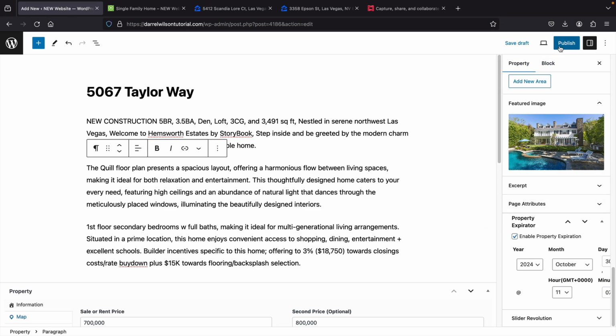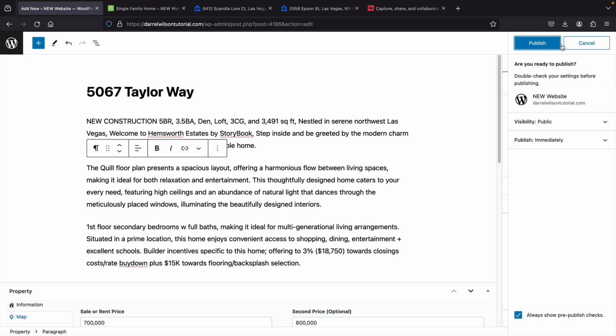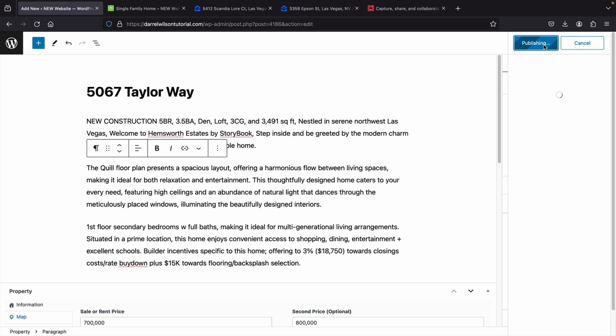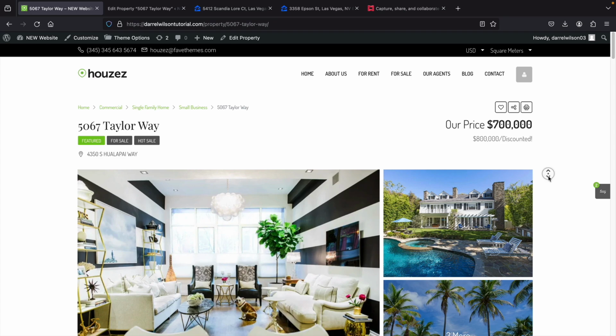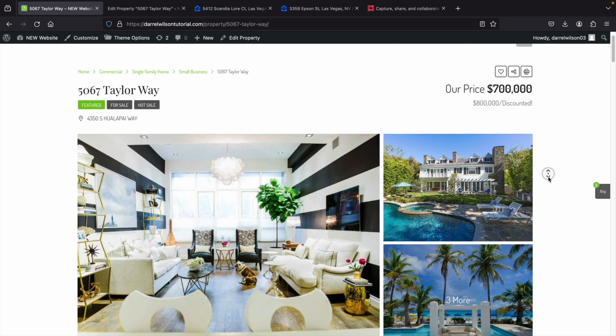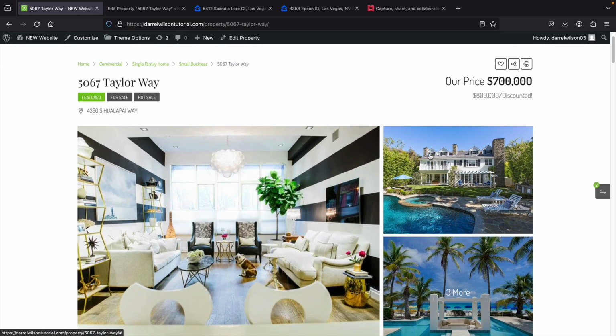So now let's go ahead and publish this property and see what we got. I'll click on publish and publish. All right, now I'll click on view property. And look at that, we now have the beautiful listing right here. So let's go through this and explain how these propagated, right?